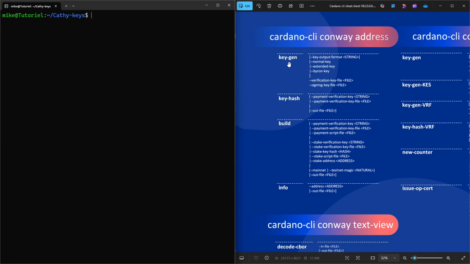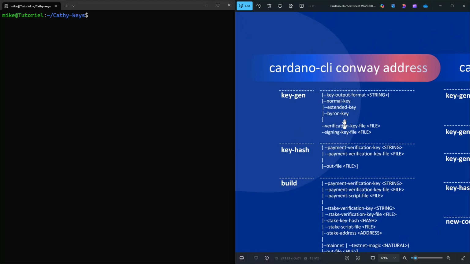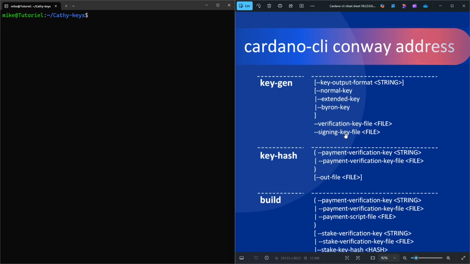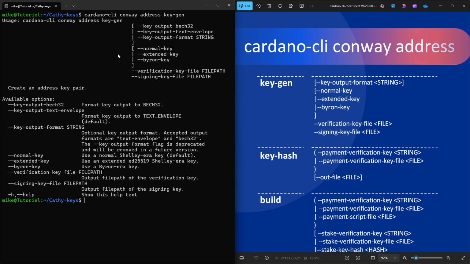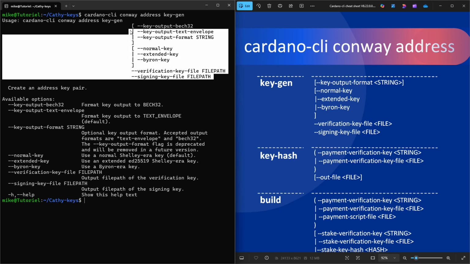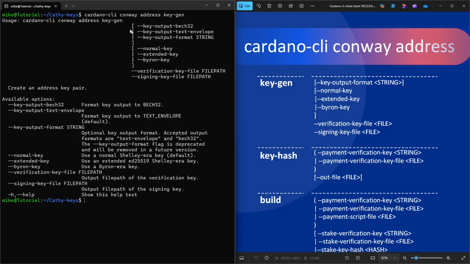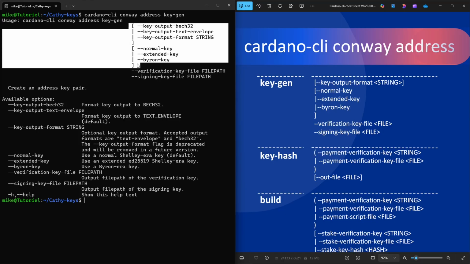Okay. So if I want to create keys and move forward with this, I would have to do cardano-cli conway address key-gen, and then I would have options that are written here. So let's go ahead with cardano-cli conway address key-gen. As you can see, if I make it a little bit smaller, you get the same options that you have here, but they're all in square brackets.